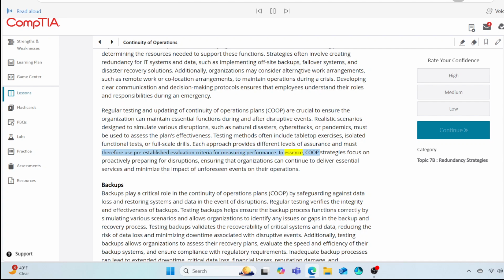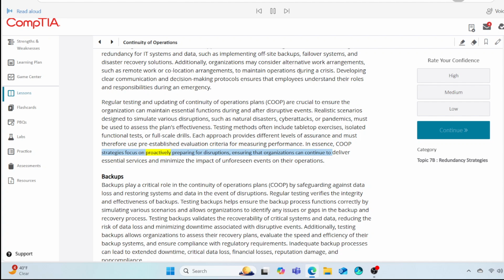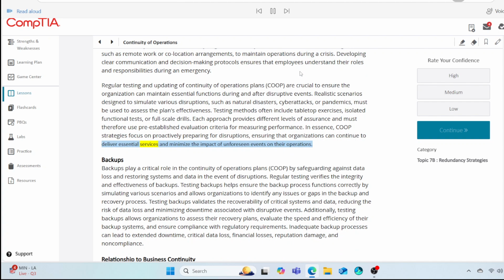In essence, COOP strategies focus on proactively preparing for disruptions, ensuring that organizations can continue to deliver essential services and minimize the impact of unforeseen events on their operations.